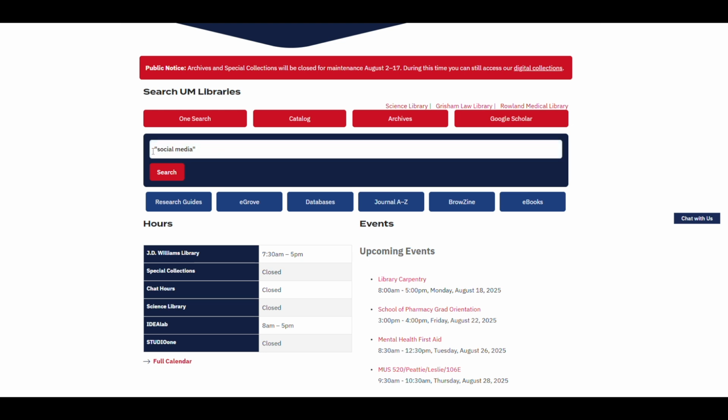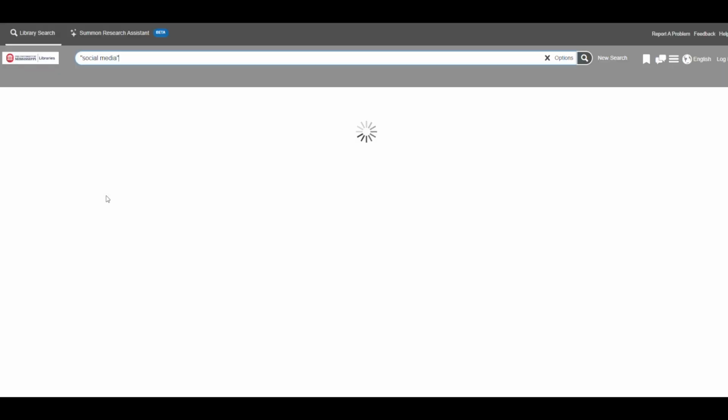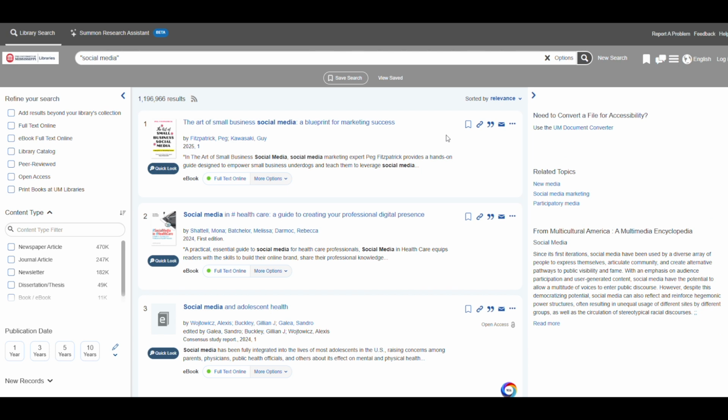Remember, if I have a phrase, I can put it in quotes to tell the database or the resource that I want to keep those two words together as a phrase. Now I'm going to click search. Here's our basic search.